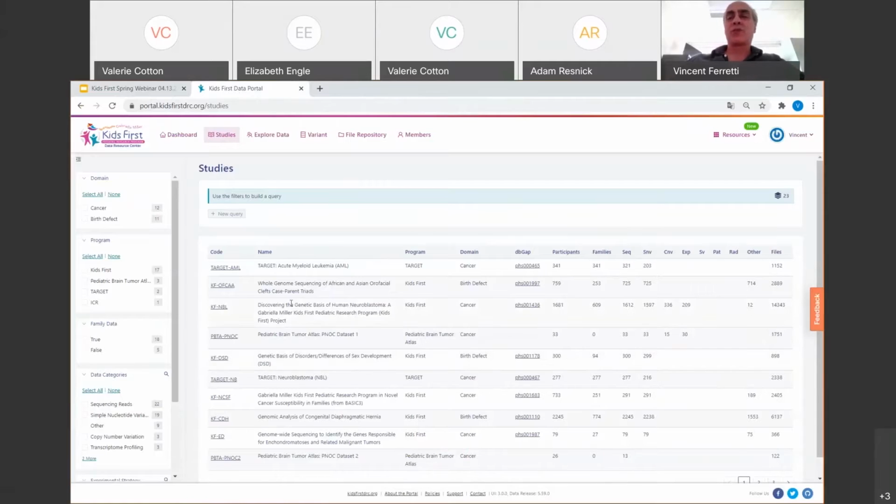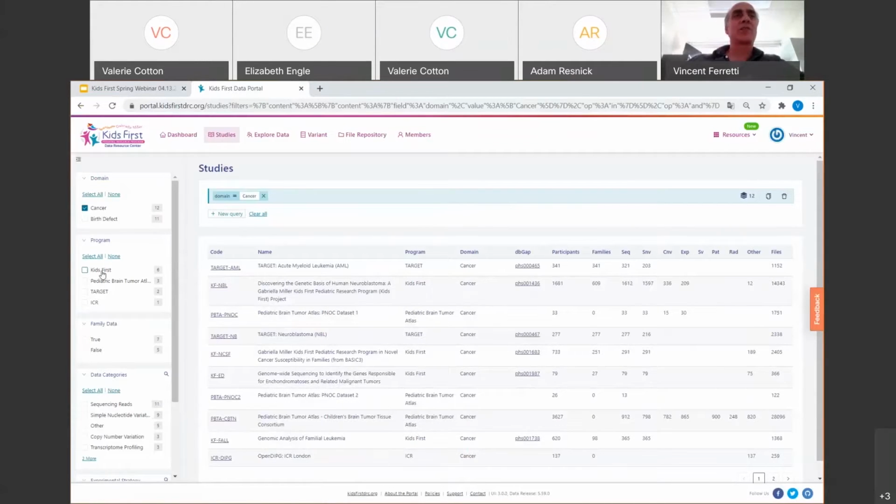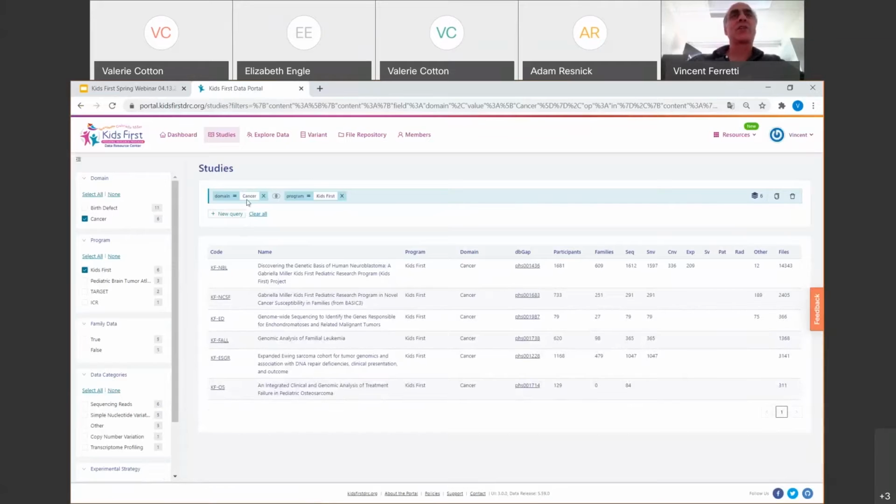You can see, I don't know if you see, well, it's a bit small, but on the left, as usual, you have the facets. So you can select, as I said, cancer studies, for example. You can add more than one criterion. So these are the cancer studies in the Kids First program, and then you get a list of 6 studies. You can have multiple queries if you want.